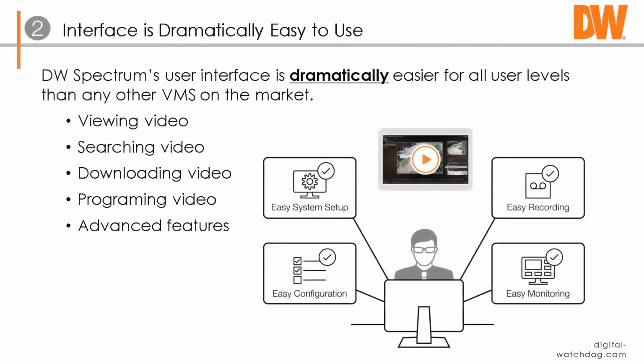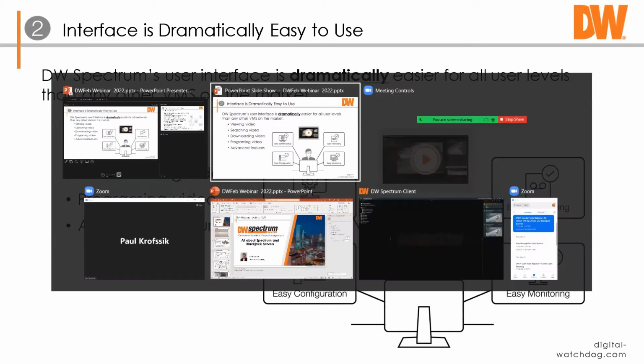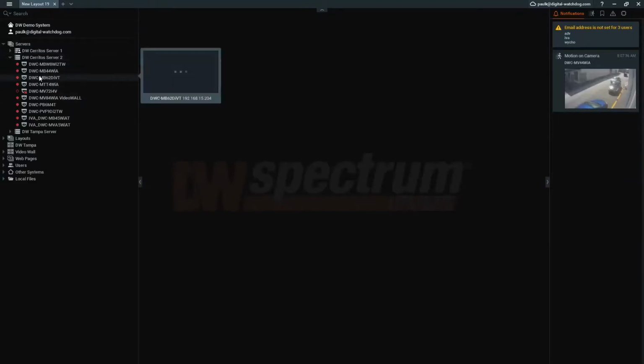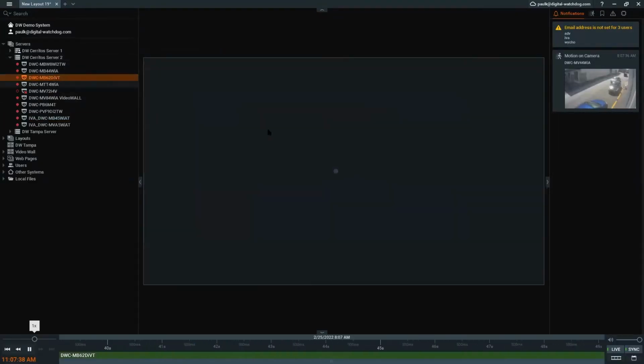So one of the things we brag about, and it's absolutely true, is the Spectrum software is super easy to use. Really easier to use than any other VMS on the market. We don't make it very confusing. As a matter of fact, I am going to pull up Spectrum over here, and I can drag over a camera. Let's find a good camera. That's a pretty good one.